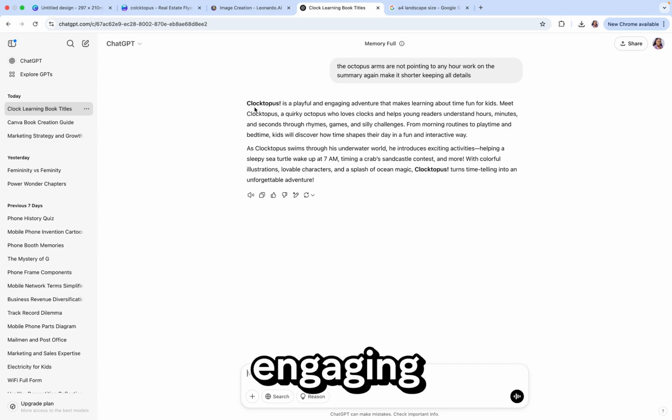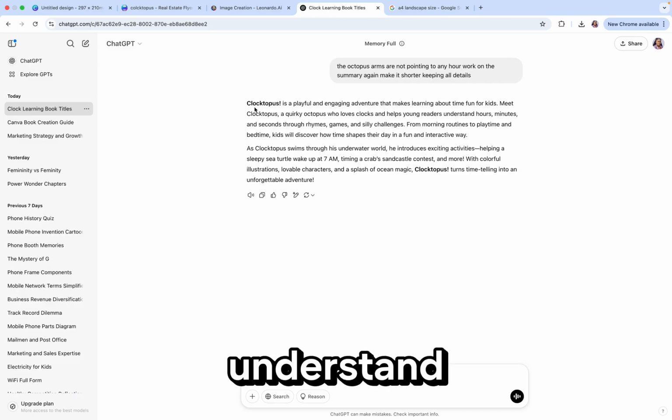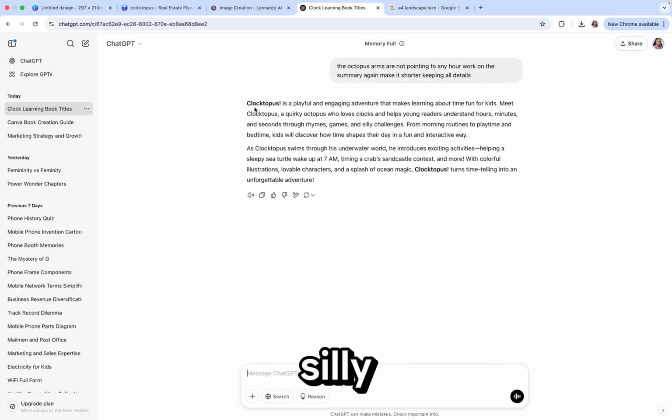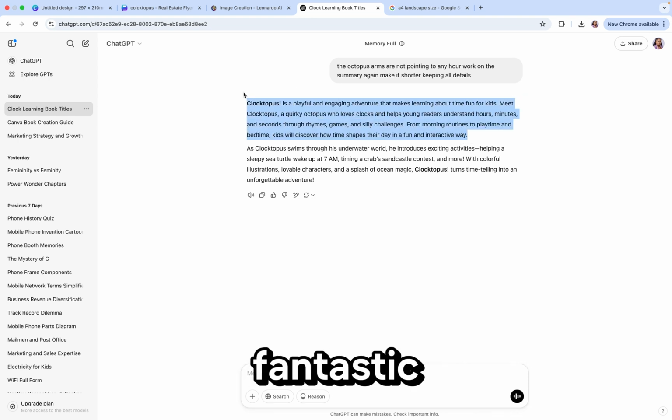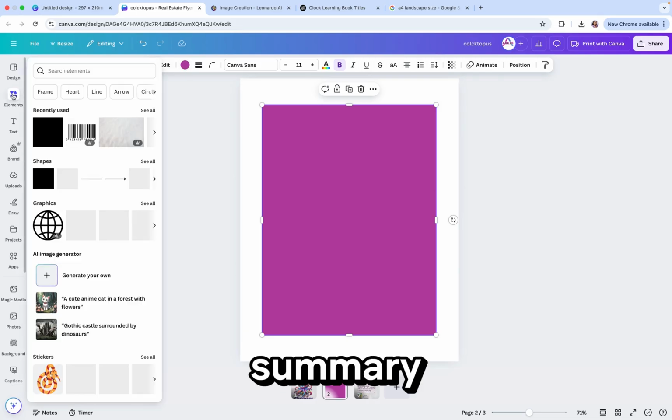Clocktopus is a playful and engaging adventure that makes learning about time fun for kids. Meet Clocktopus, a quirky octopus who loves clocks and helps young readers understand hours, minutes, and seconds through rhymes, games, silly challenges. From morning routines to playtime and bedtime, kids will discover how time shapes their day in a fun and interactive way. I think this is a fantastic introduction about the book. So now we're going to work on our summary.